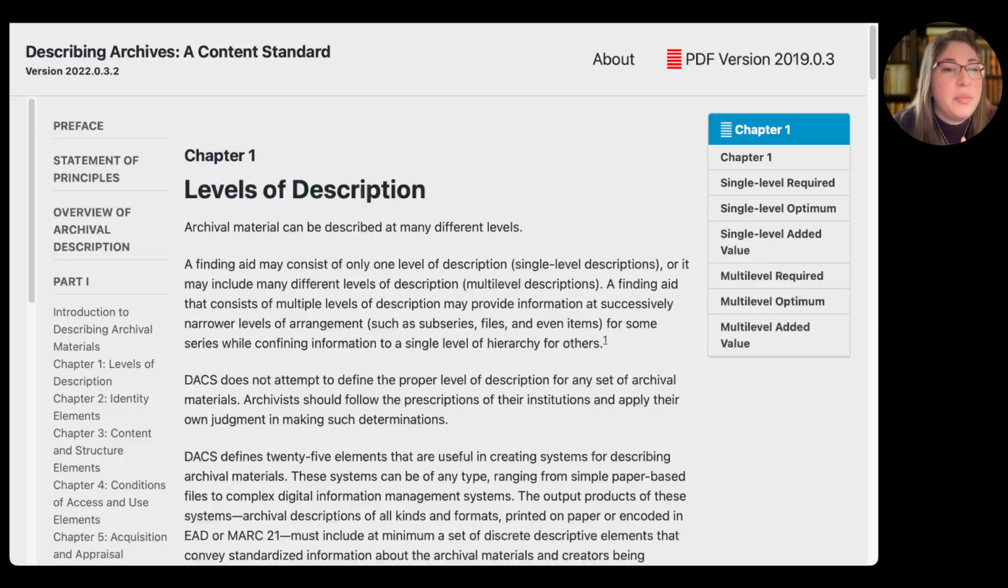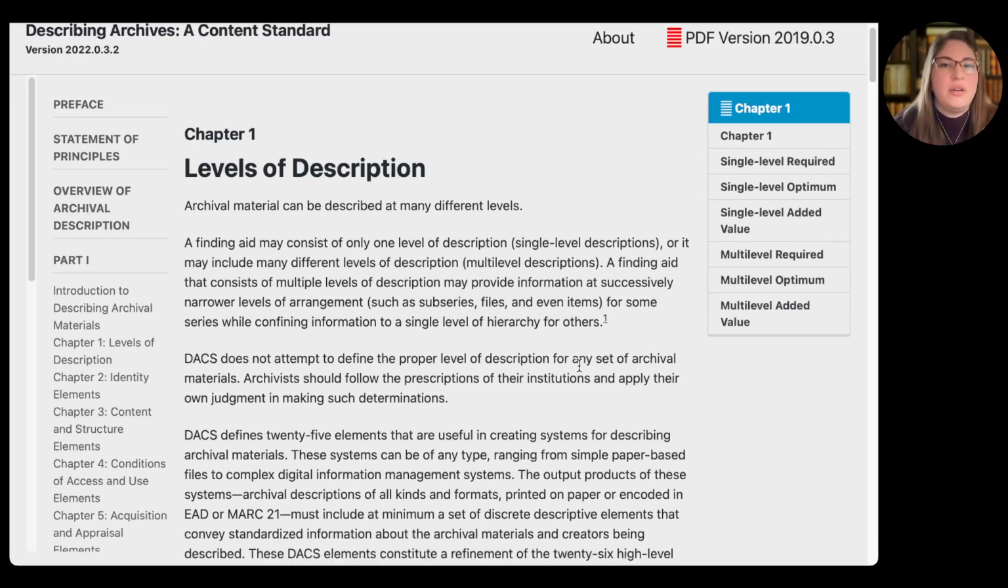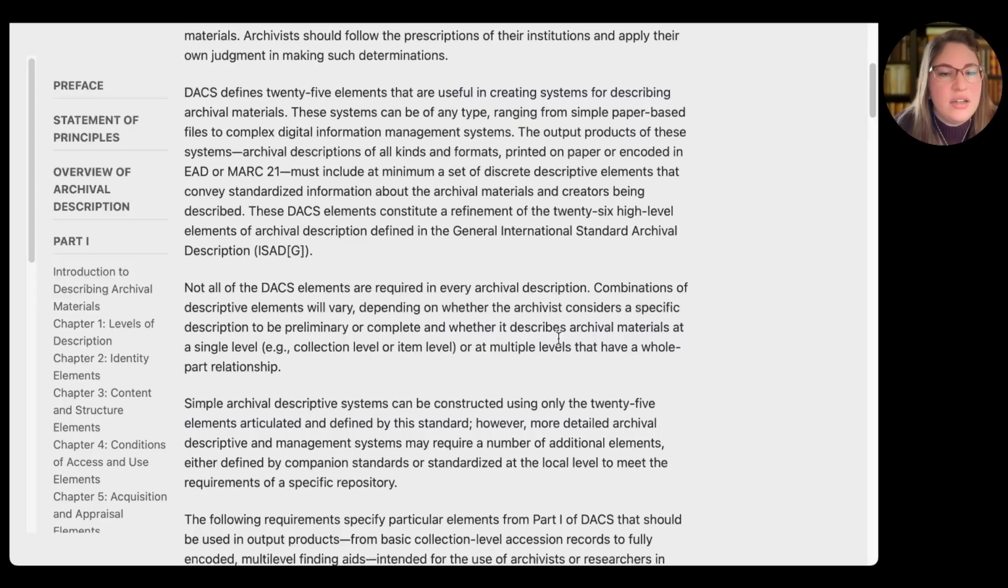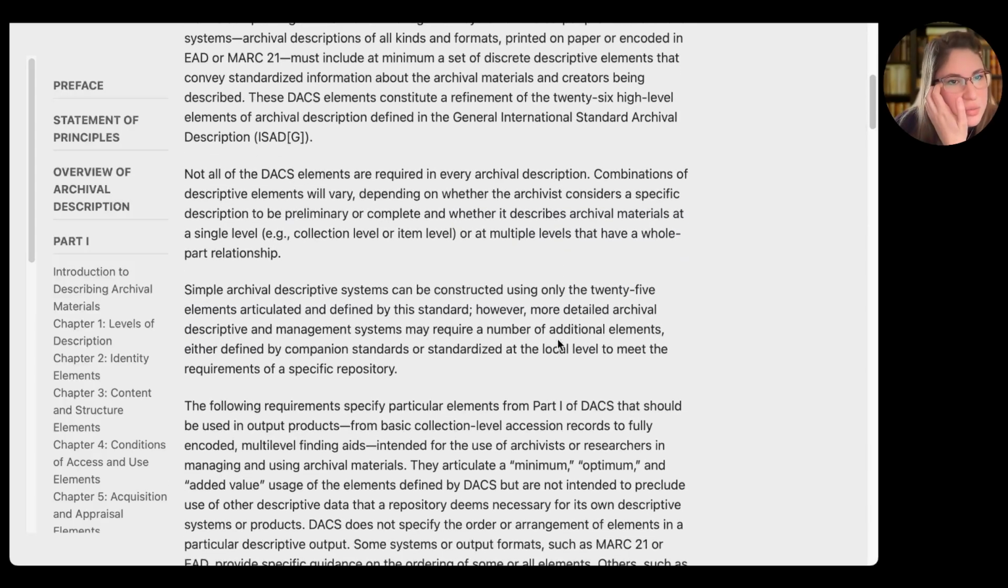And that could impact how much detail we want to write in our descriptions. So that's the levels of description chapter we're looking at right now, and we're going to focus on something called single level. So it's describing one group, one chunk of information.